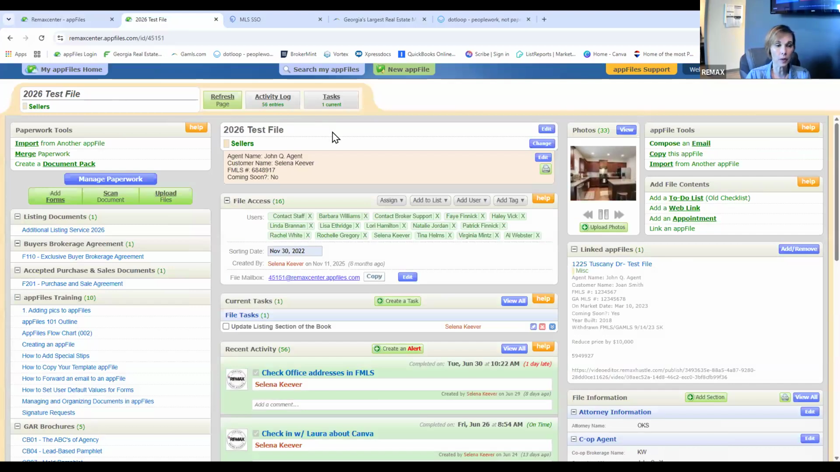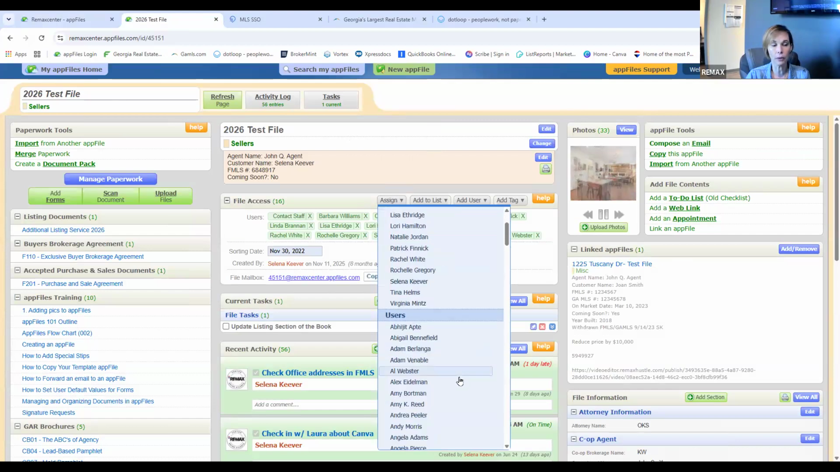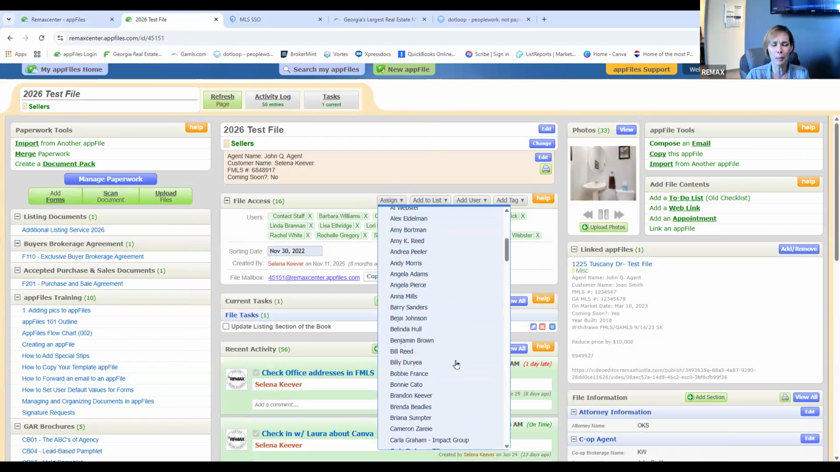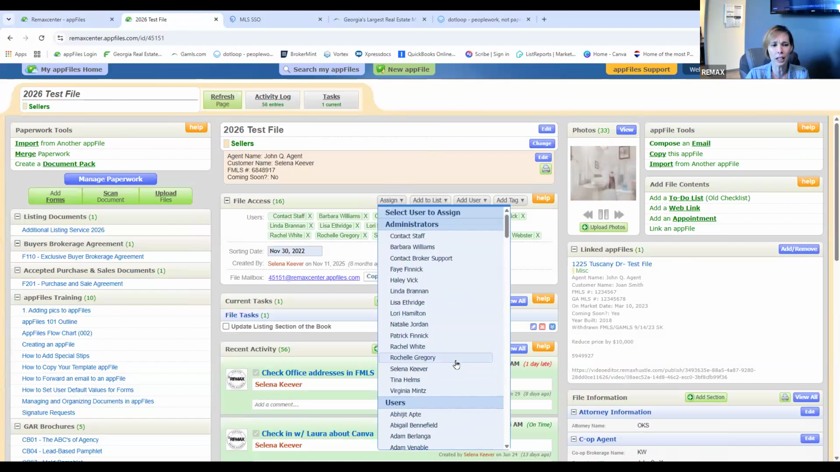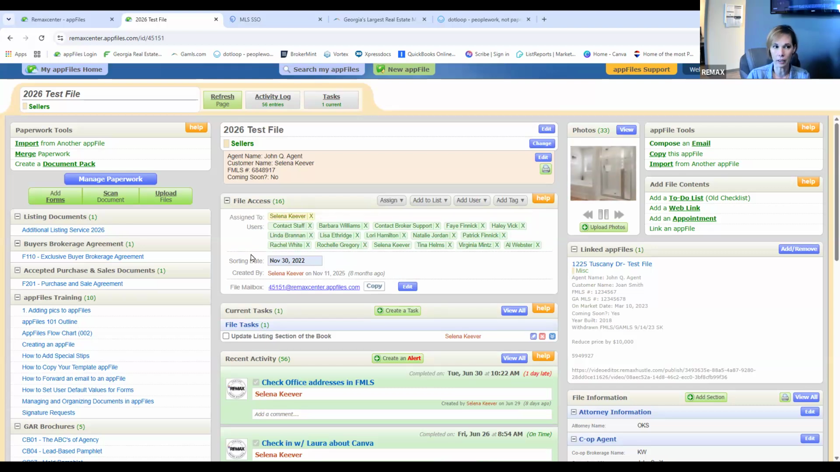So all you have to do to assign a file to yourself is go over here in the middle of the screen where it says assign, and you click the little drop-down menu, and then you just go through and find your name. Now, unfortunately for you guys, you'll have a pretty long list there, so you may not even be able to see all of those people. I'm not really sure. But you can just find yourself very quickly, click on your name, and then it's assigned.